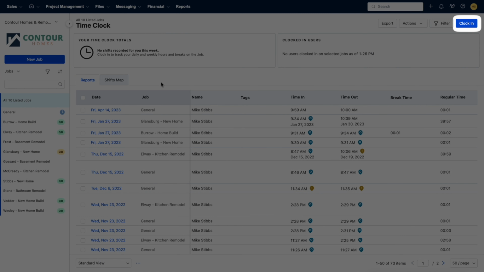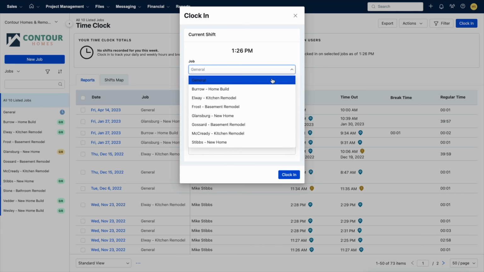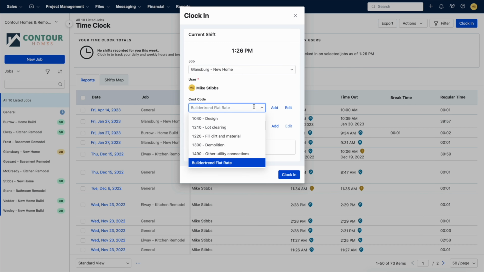Select Clock In to clock into the program. When you clock in, you're going to be able to select the job you want to clock in under. If this shift is not going to be job specific, you can clock in under General. For our example, we'll go ahead and select a job. And from here, you can also select a cost code that you're interested in clocking in under. The cost codes used here are designated labor codes that you have set within your cost code structure.